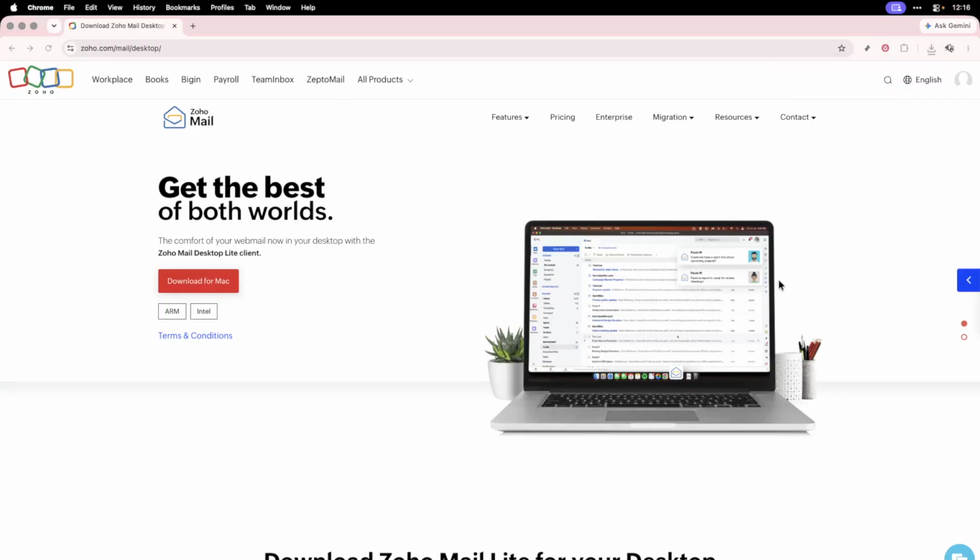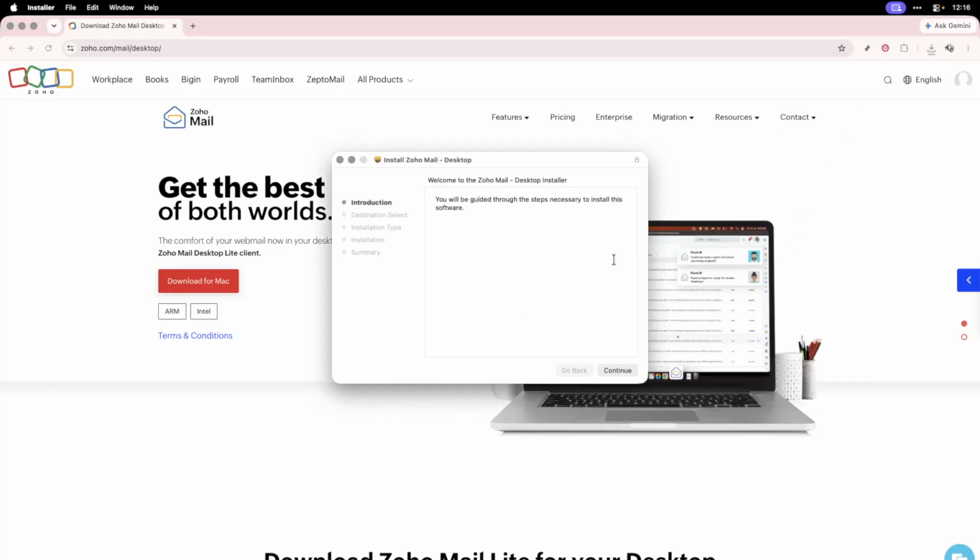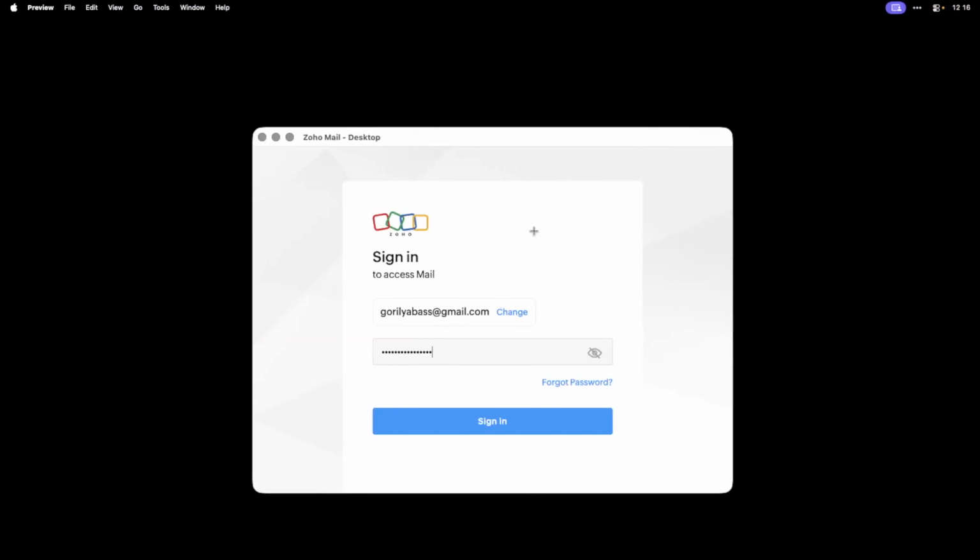It's a quick process. After the download completes, locate the file and double-click it to initiate the installation. Follow the prompts that appear on your screen to complete the installation process. Once installed, simply close the installer. It's as easy as shutting the door behind you after entering a room.